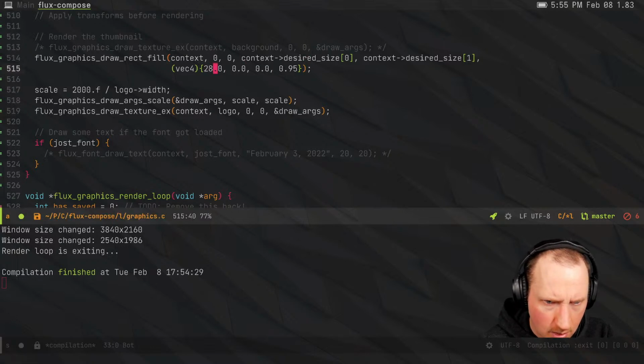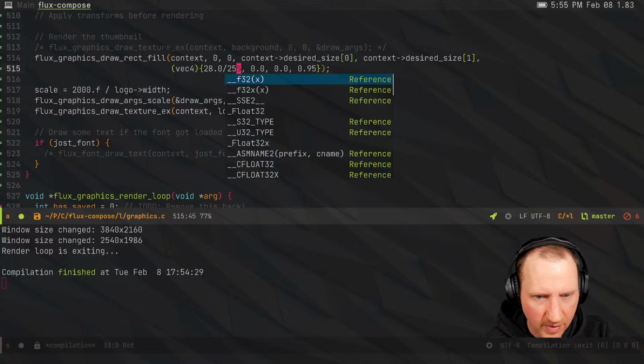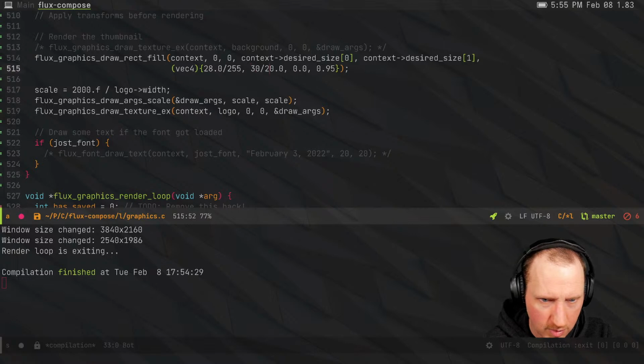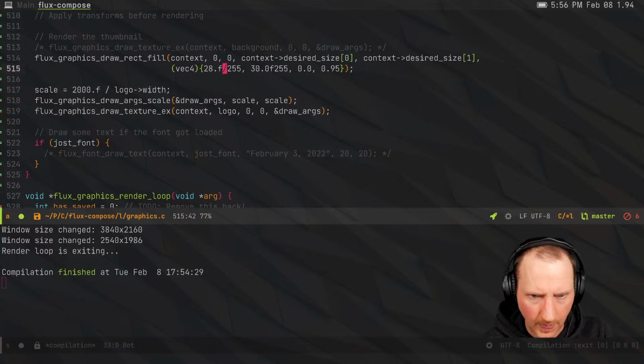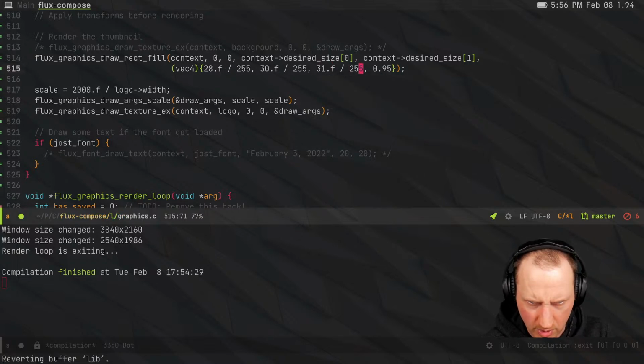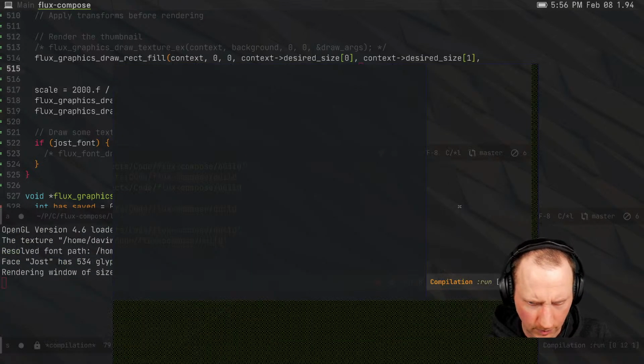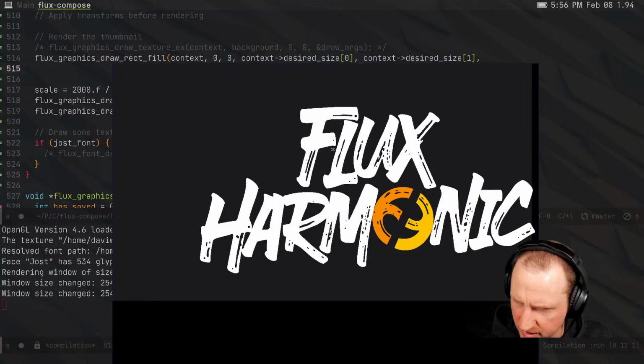So now, 28 divided by 255. I know I need to pre-calculate these. 28, 30, 255. Terrible. All right, let's do this. Yep. And then 31.f divided by 255. We'll see if those actually work correctly. Okay, let's try that out. Yeah. All right, so it did seem to work.